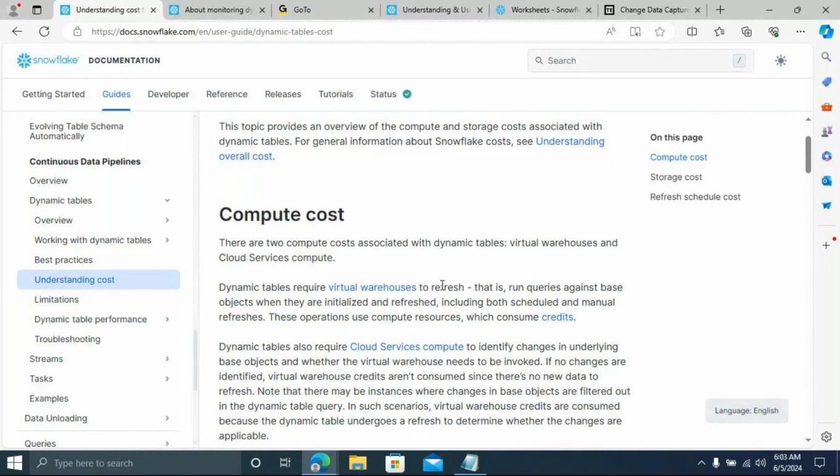It can be done in two ways. One is a scheduled way, another one is manual refreshes. Mostly the dynamic tables will go for the auto refresh. Whenever new data comes into the base table, the source table, it automatically refreshes. As per the query given in the dynamic table, it's going to do the transformations.